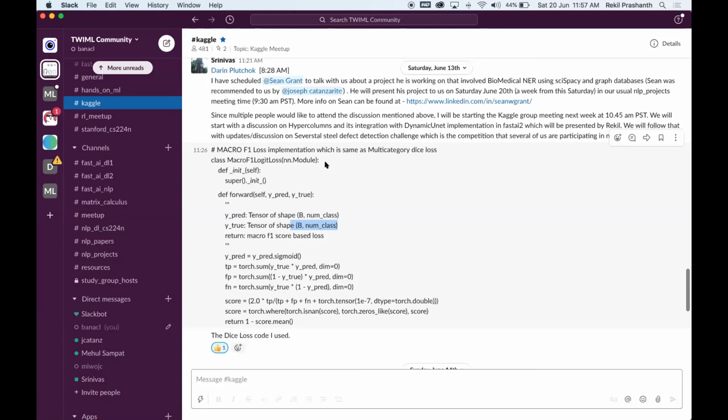Which is the reason I was... but in fact, the first thing I wanted to try was the focal loss. But then the focal loss implementations I found didn't quite work.